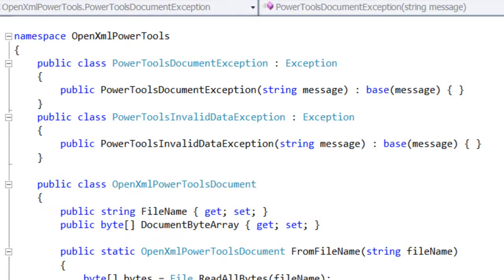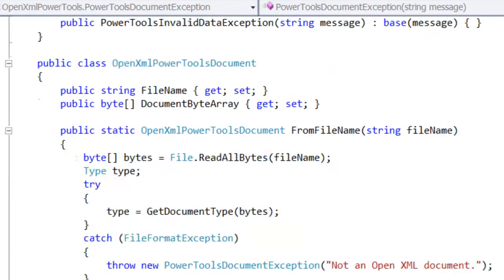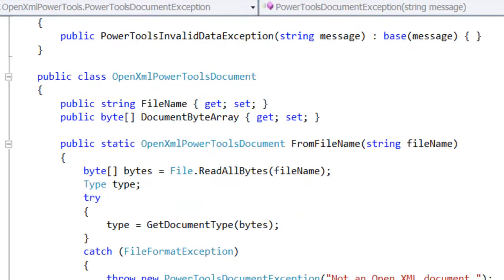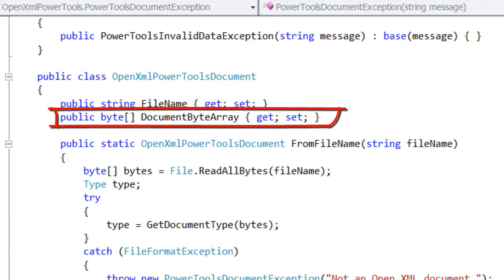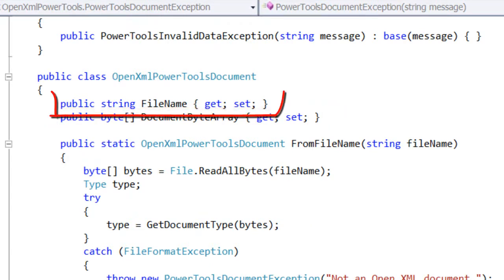In order to easily pipe documents from one commandlet to another without having issues with the file still being open, which would be the case if we tried to pipe a word processing document or a spreadsheet document object, instead we use this structure here with the document byte array, which is just a plain old byte array, and the file name that the document had when it was read, if it was read from a file. That may be null if this object was created without a file name, but most times we get it from a file name, as you can see here.